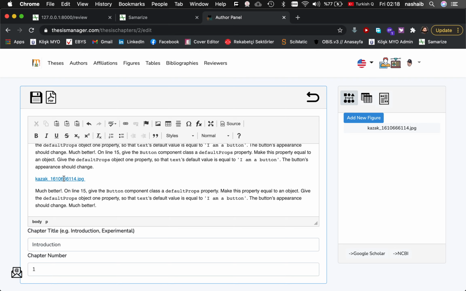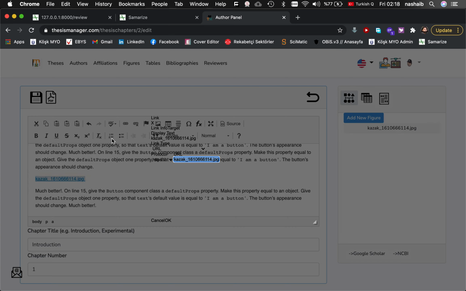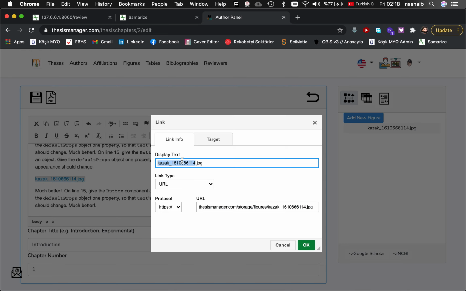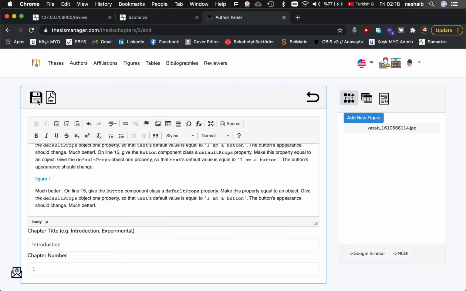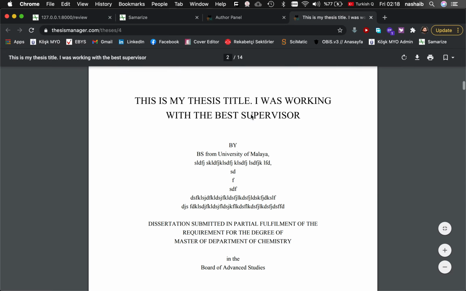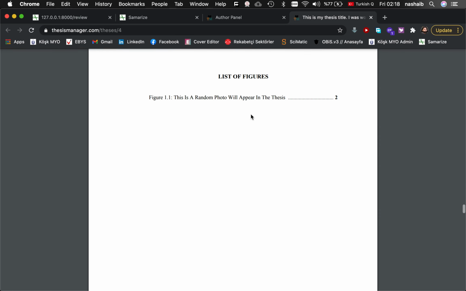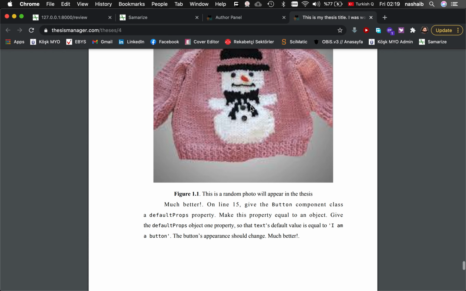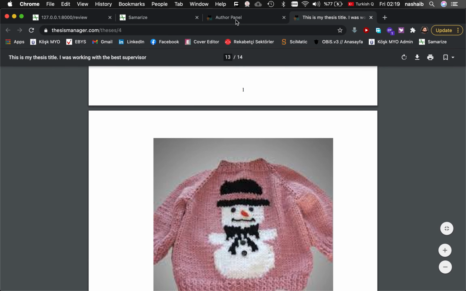If you want to change the name, you can just change the name by double click. Okay, and you can change this name, figure 1 or figure X, anything. It will change automatically, so it's not important. So save it, and let's see if we can still see. Okay, we can see the figure now. Okay, nice.